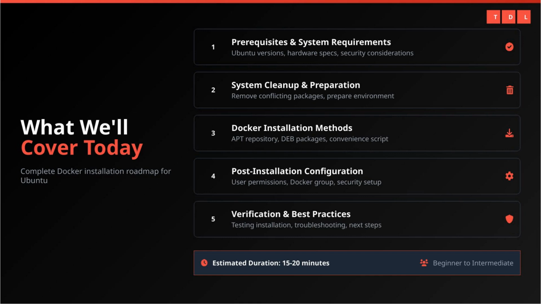After installation, we'll configure Docker for optimal use, including setting up non-root access, which is something many tutorials skip, but is absolutely essential for daily use. Finally, we'll verify everything is working correctly, and I'll share some pro tips that I've learned from years of using Docker in production environments. By the end of this video, you'll not only have Docker installed, but you'll understand exactly what each step does and why it's important.